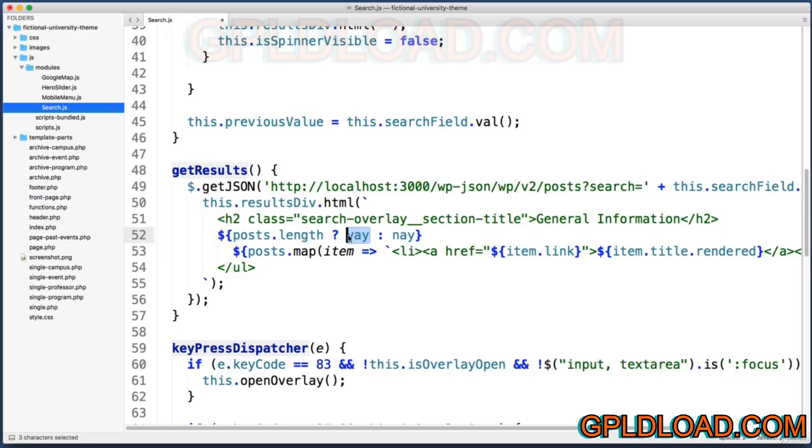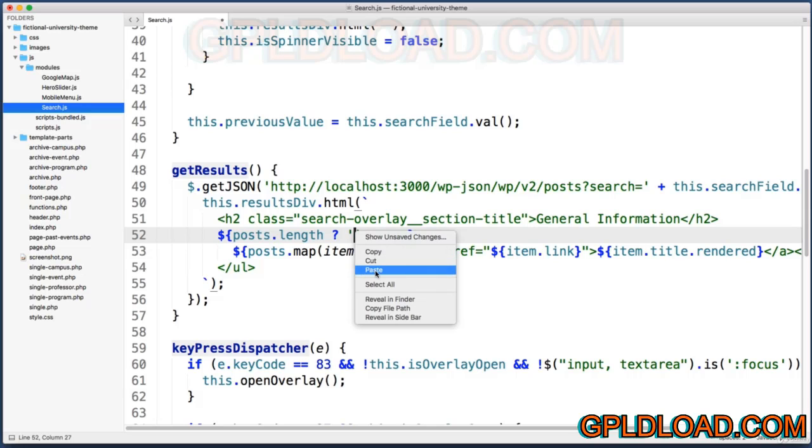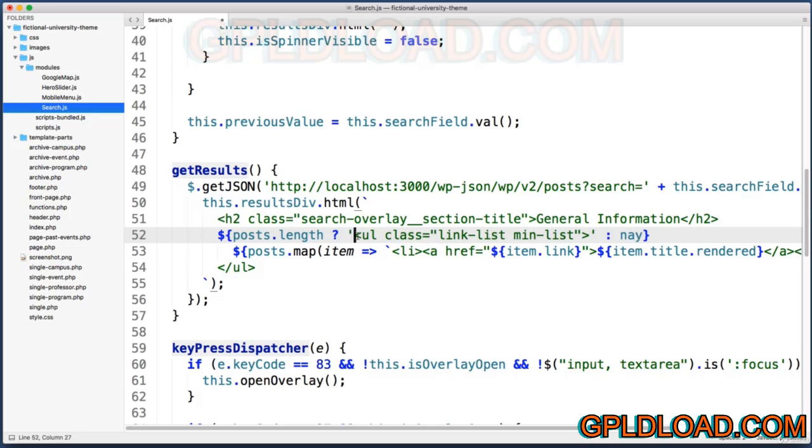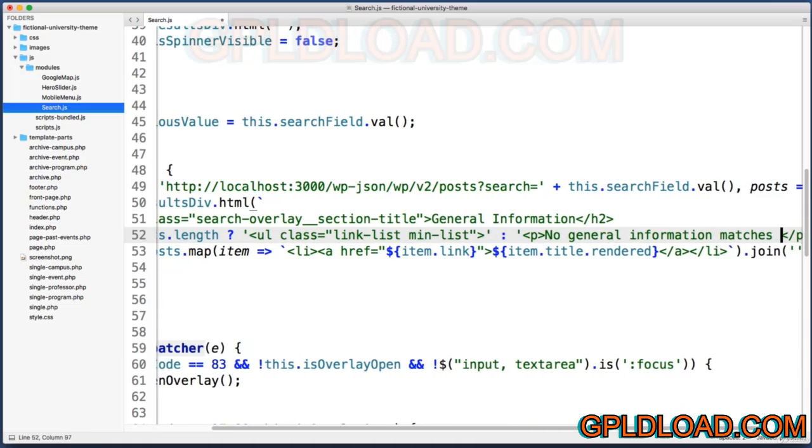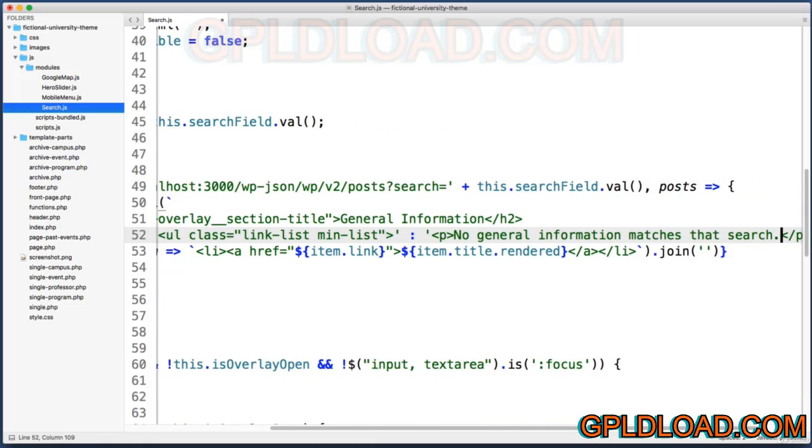So if the condition is true, let's delete the placeholder yay, and instead let's just output a pair of single quotes, and within the quotes we can just paste in our clipboard. Right? We want to output that opening unordered list tag. However, if our condition is false, let's delete this placeholder nay and open up a pair of single quotes, and let's just output an HTML paragraph that reads, no general information matches that search.